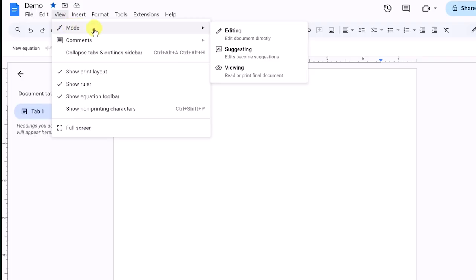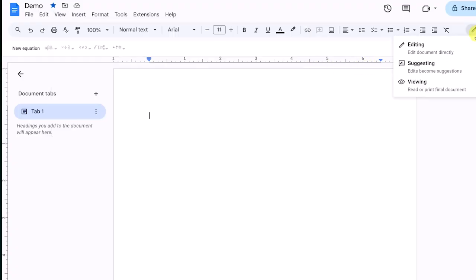We also have different modes that we can work in. So we can work in editing, and that's what I'll be working in today. Suggesting, your edits just become suggestions. You're not really editing, you're just making suggestions on it. And then there's the viewing, read, or final print document. You can also get to this over here, where you can simply click on any of these.